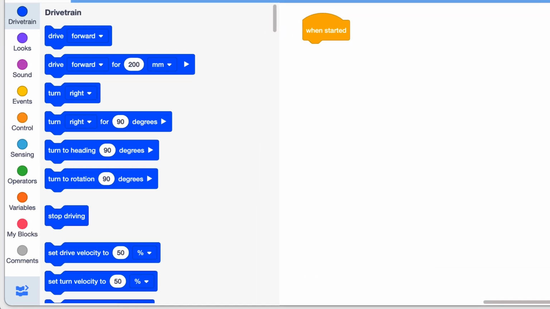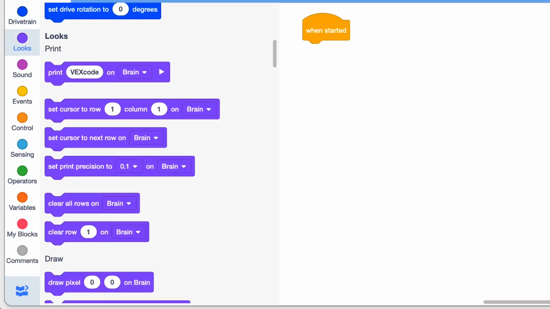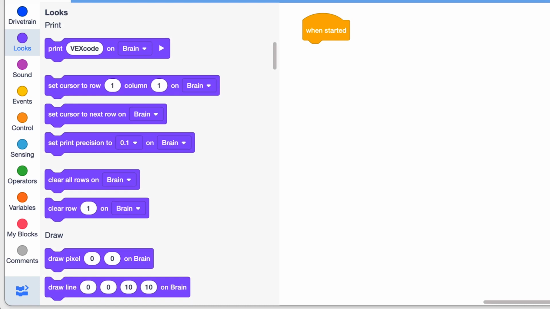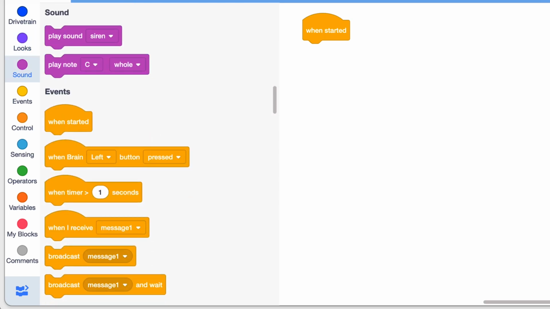All of the available blocks are categorized and color-coded. Beginning at the top, Drivetrain blocks have all the blocks necessary to move your robot. Remember, if you don't see the Drivetrain blocks, be sure that you have added a drivetrain to your project. Looks blocks enable you to use a number of display features, including printing on the display, drawing, and more. Sound blocks enable you to play sounds from the brain.